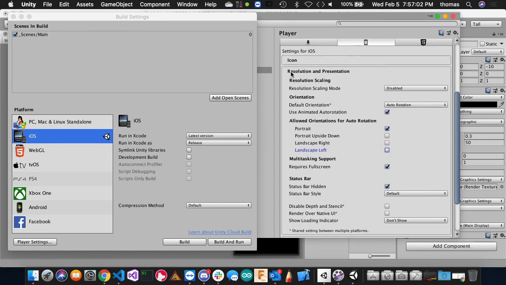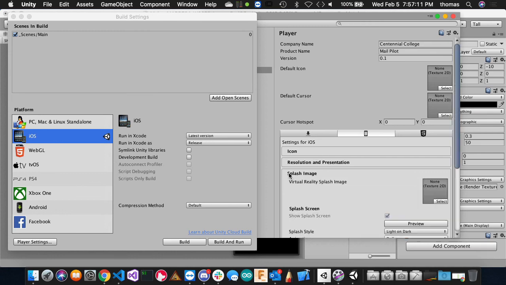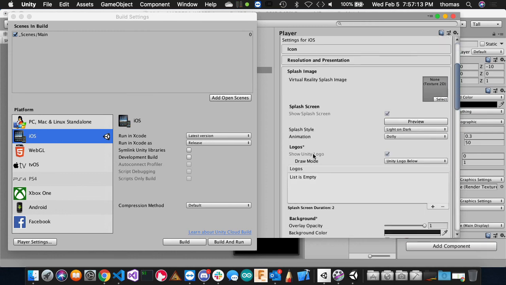Okay, let's click back on this resolution and presentation title. If we do that, you can see I can collapse and hide by just clicking on that title. I want to go to splash image. If there was a splash image, you can include it here. I can also show or hide the Unity logo. If I had a professional version of this, I could turn this off. I don't have to show the Unity logo when I'm making my game. Now we're using a personal version, which is free. It's going to show Unity on it. Okay?